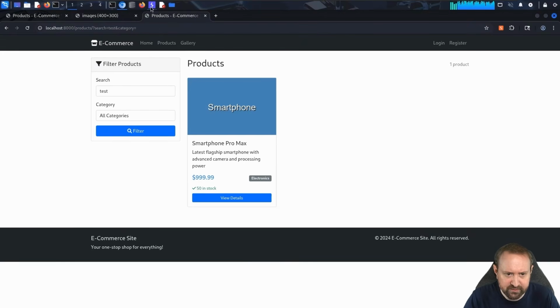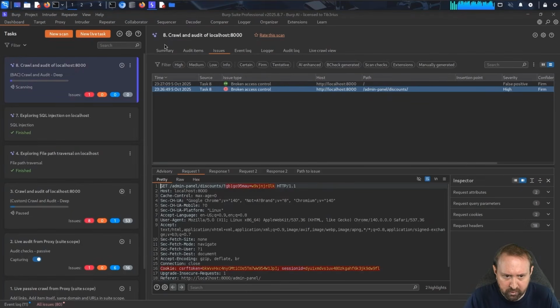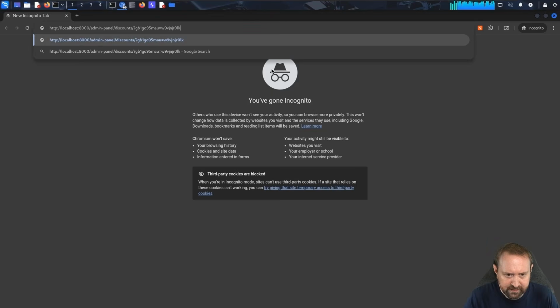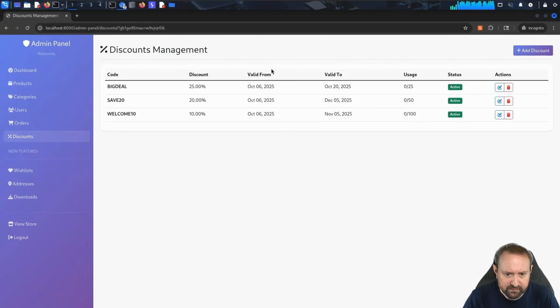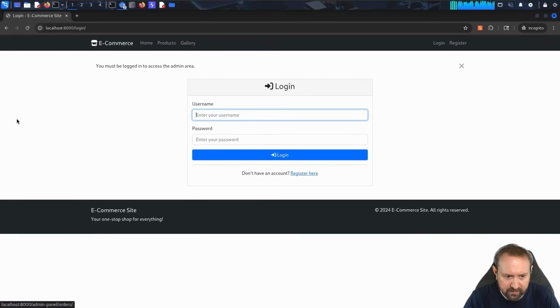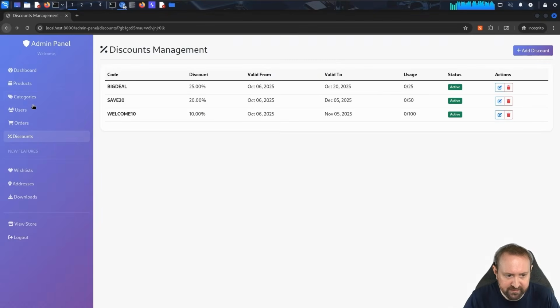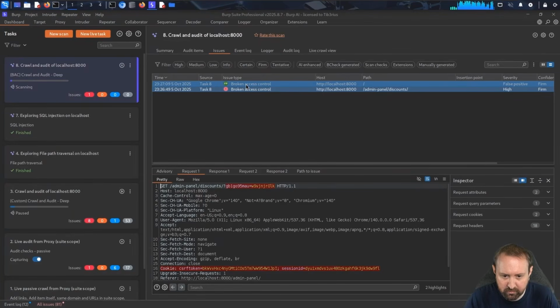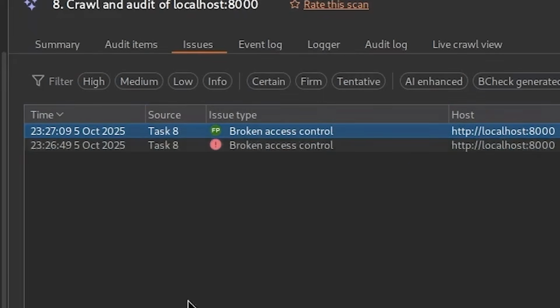So let's go grab this, copy URL, private new incognito window, paste that in there. And yeah, we can just go to admin panel /discounts as an unauthenticated user and just view everything. But if we try and click on something else, we get redirected to the login. So the entire admin panel is not vulnerable. Looks like this discounts area is, though. So that's interesting.